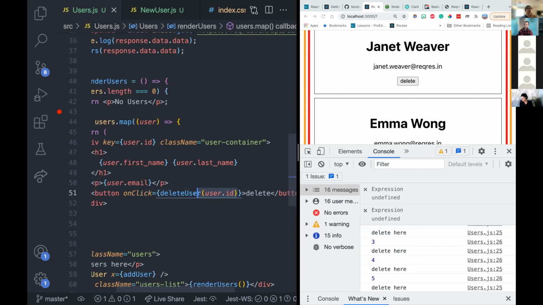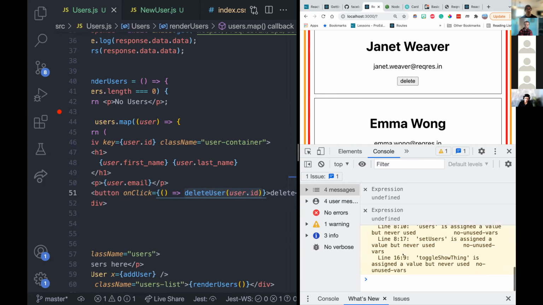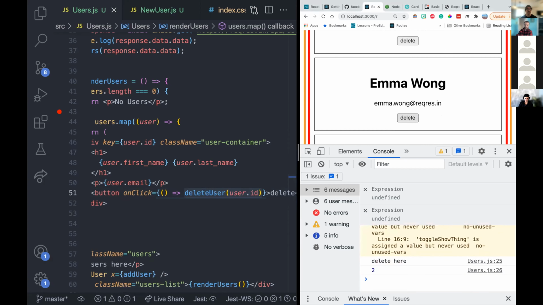This is a little different than the infinite error we got. It's not going to get stuck in an infinite loop, but it's going to call this on all the users. I only want to call this when this is clicked, but I do need to pass the user ID. So I do have to use the parentheses. So I'm going to wrap this in a function that returns this function call. And now when I refresh, it doesn't run that delete user function, but when I click delete, then it just logs the delete here and then the ID of the user to delete.